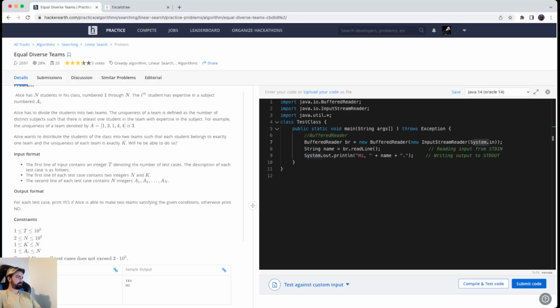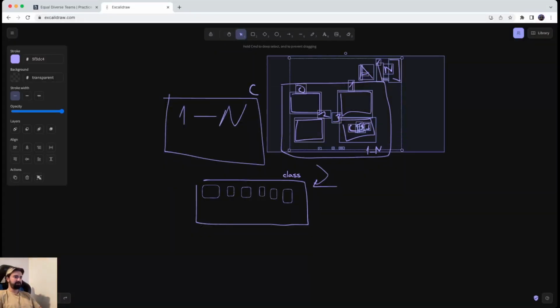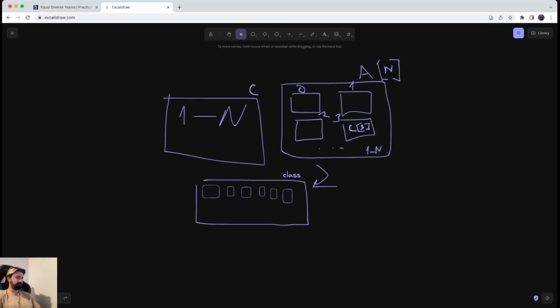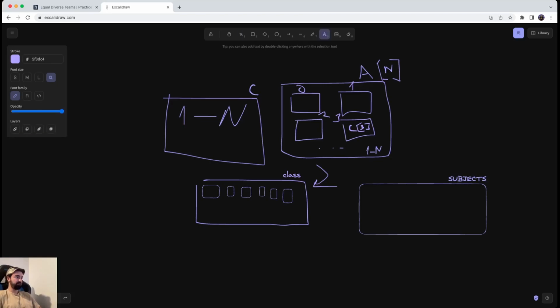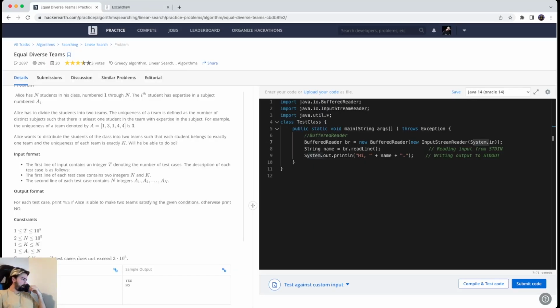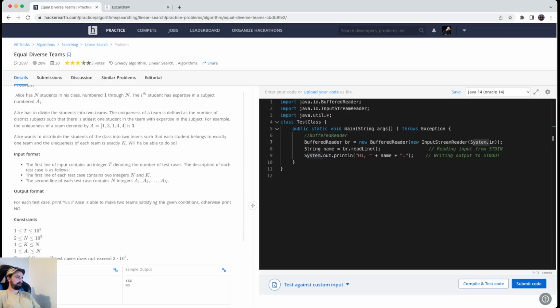Then it says the second line of each test contains n integers a1 a2 an. This is gonna be the subjects of that class. Let me just write that one also. This is gonna be the subjects. This is the third subject, fourth, fifth, and this is the sixth subject. Let's say the subjects will be 1 4 4 6 2 1. Perfect. This is the class, this is the subjects.